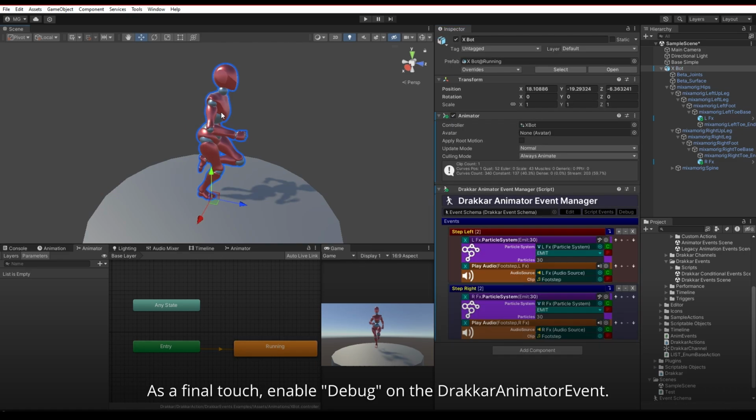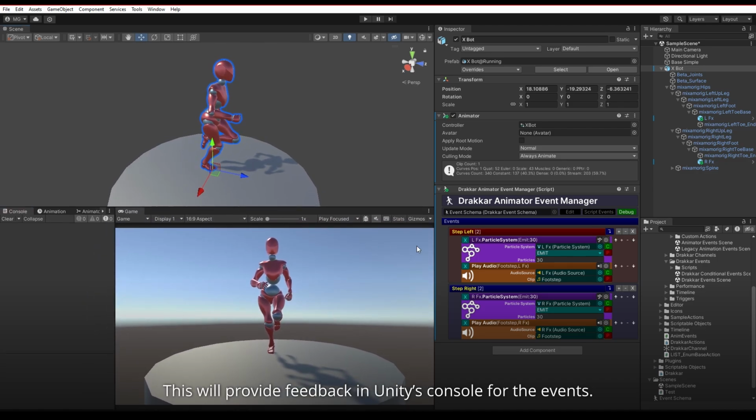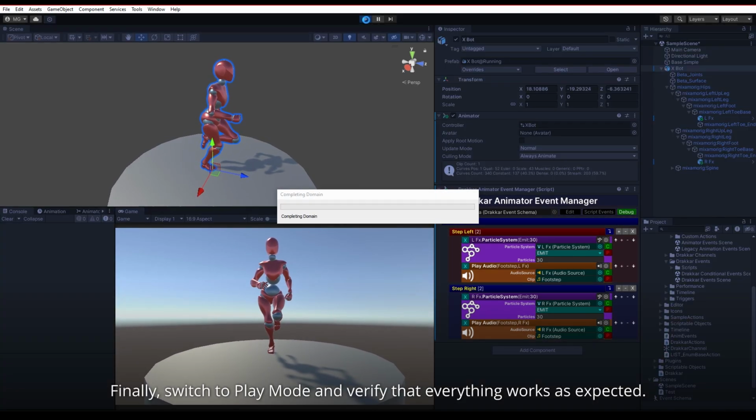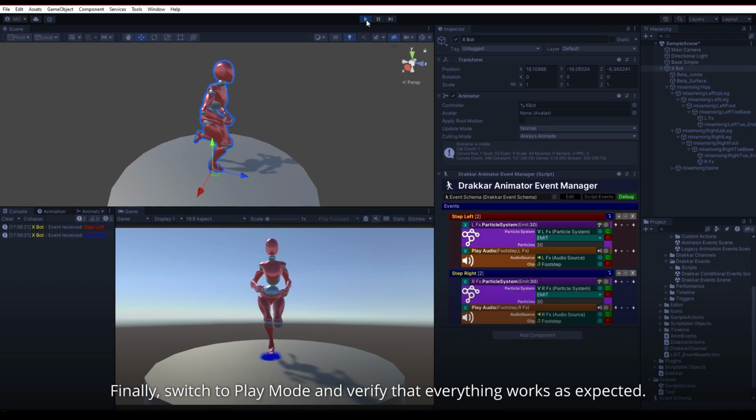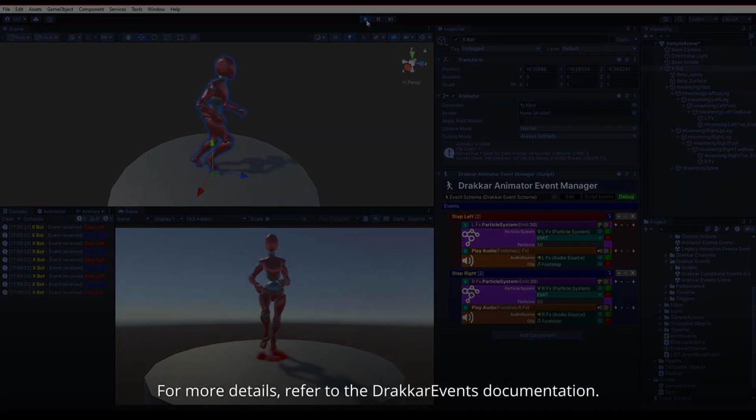As a final touch, enable Debug on the DrakkarAnimator event. This will provide feedback in Unity's console for the events. Finally, switch to Play mode and verify that everything works as expected. For more details, refer to the DrakkarEvents documentation.